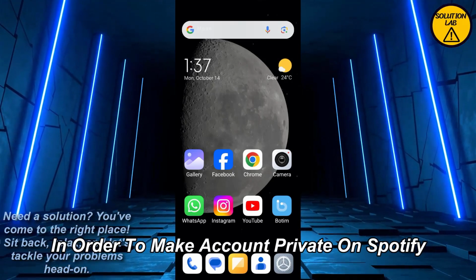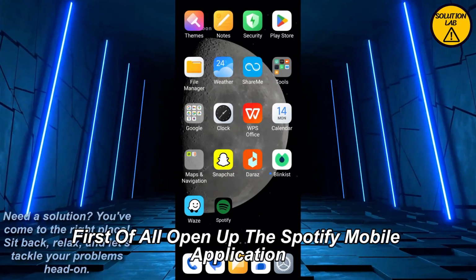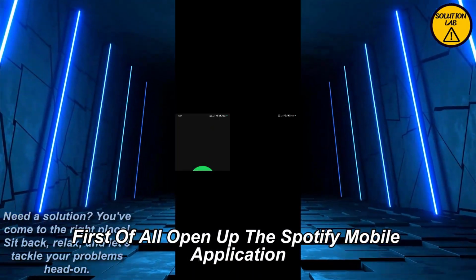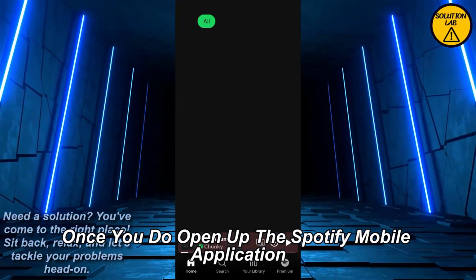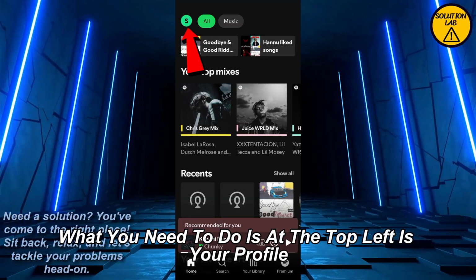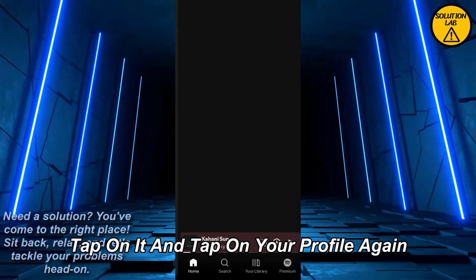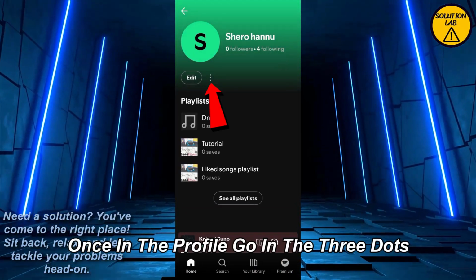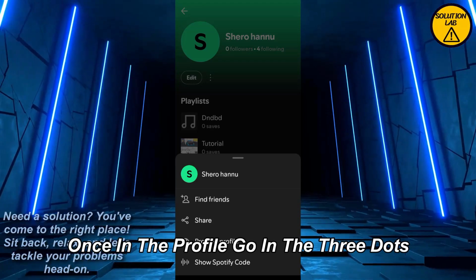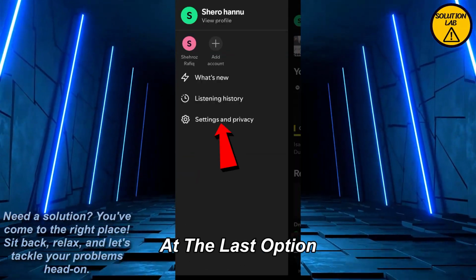In order to make your account private on Spotify, first of all, open up the Spotify mobile application. Once you do, at the top left is your profile. Tap on it and tap on your profile again. Once you're in the profile, go into the three dots, tap on settings and privacy, which is the last option.